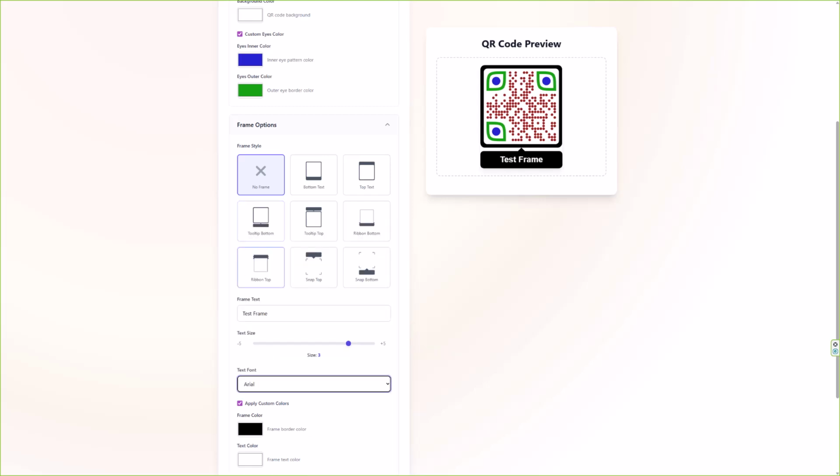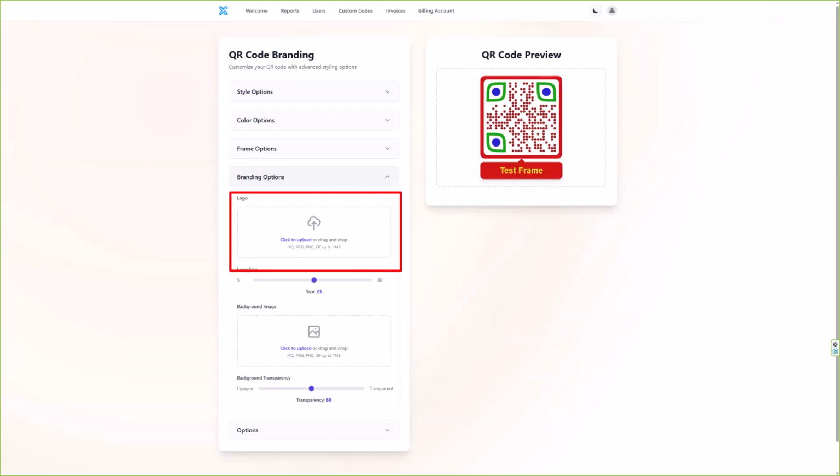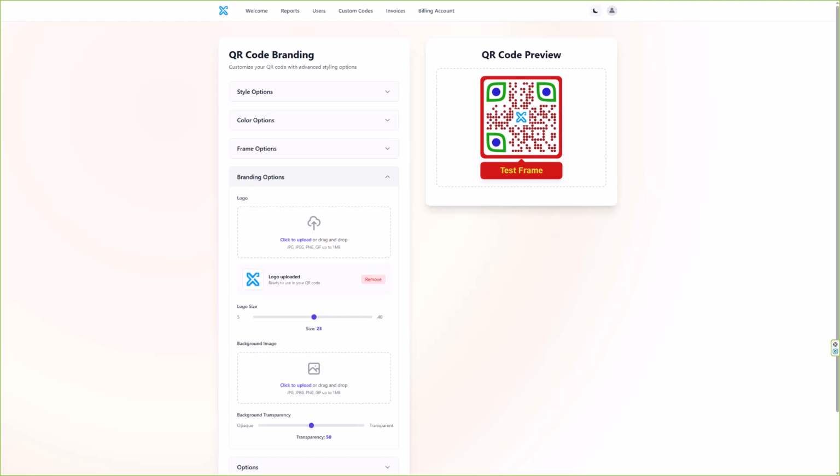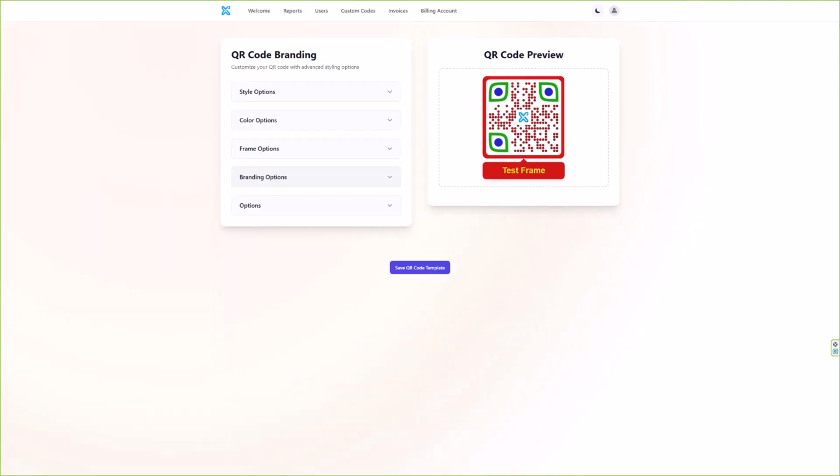To add a logo to your QR codes, open the Branding field. Now, you can drag and drop your logo or select it from your computer and click Enter. This will import your logo into the center of your QR code, where you can edit its size using this slider. This is an example of a QR code style.